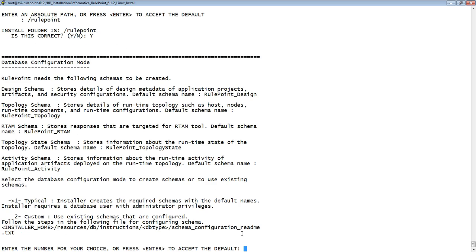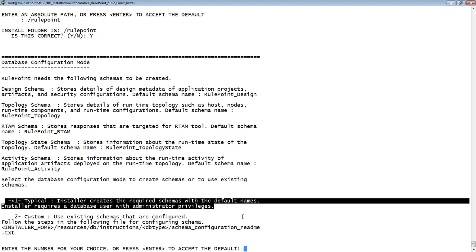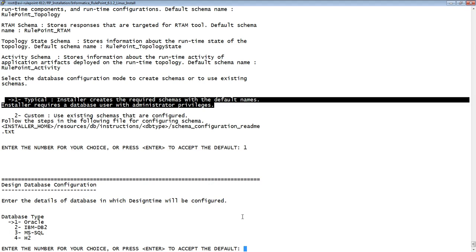We choose the typical database configuration mode. In this mode, default schema names are used, and the database user configured should have admin or DBA privileges. The design time and runtime components can be configured to 2 different databases.